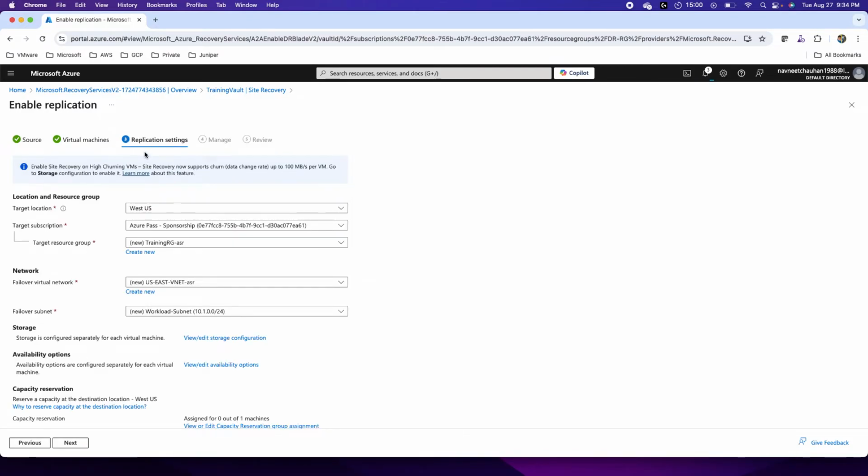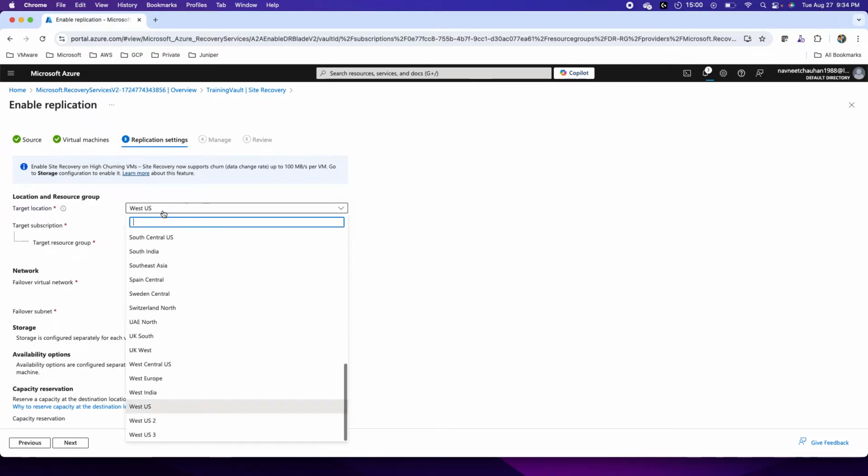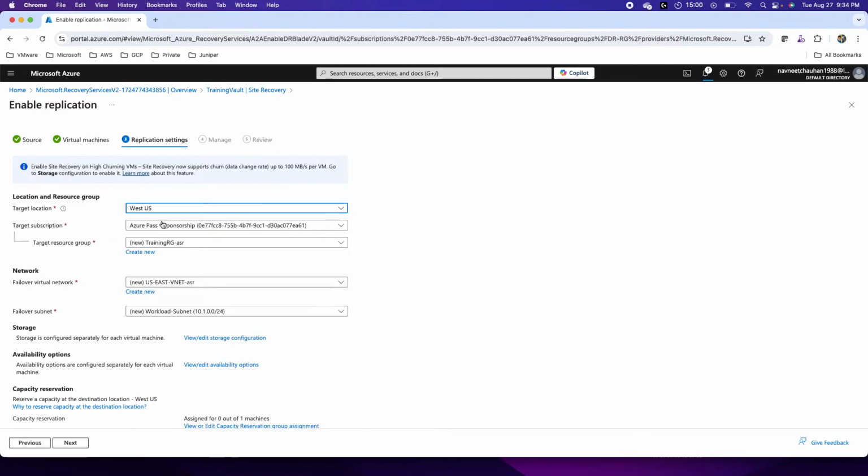Then it comes to the replication settings. So I want to target it to the West US, or you can pick it accordingly. There will be some other locations coming up that you can choose. And then you will choose the target subscription where you want to replicate it. It will create a resource group by the name training RG ASR. A new resource group will be created in that secondary location.